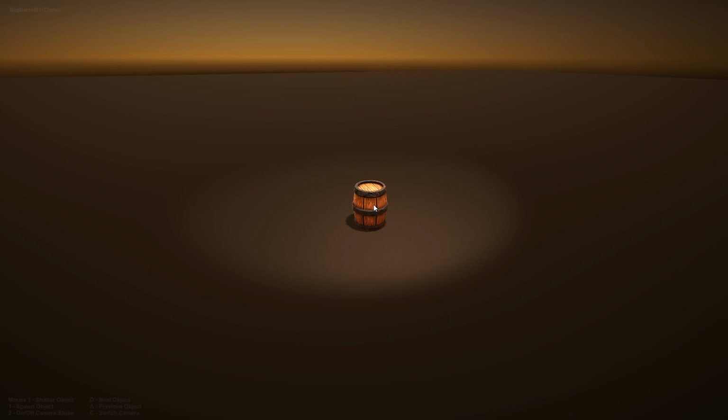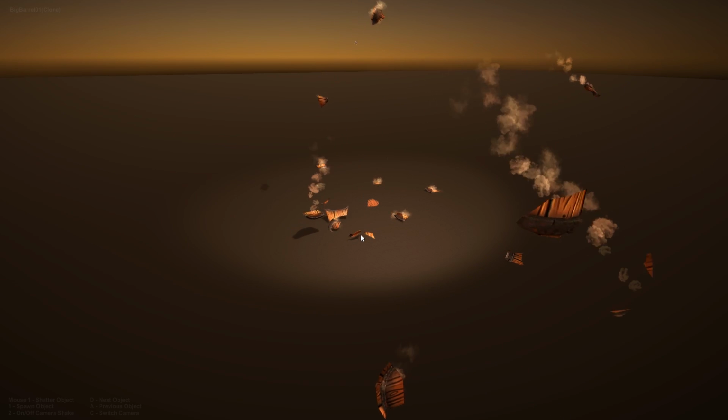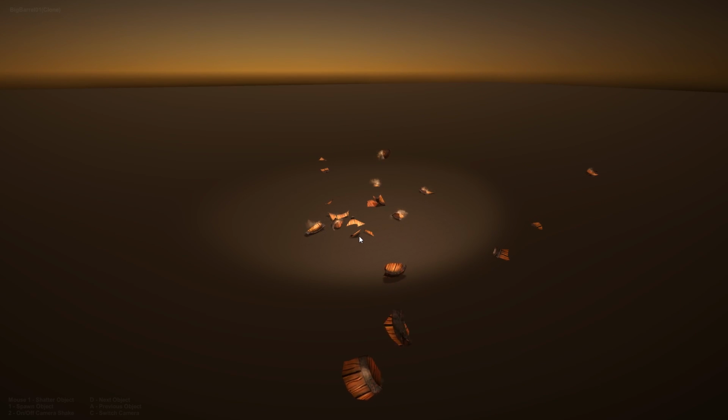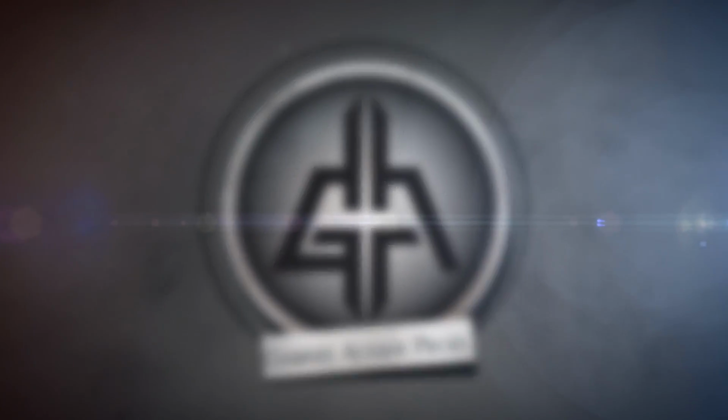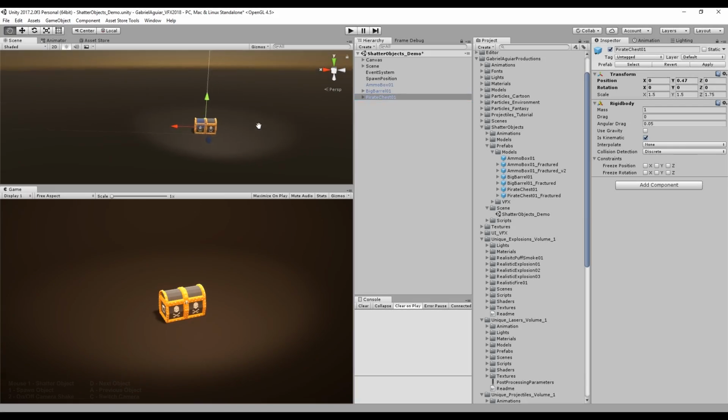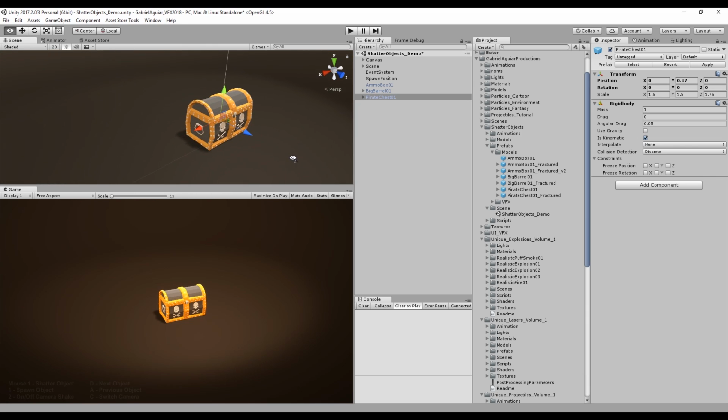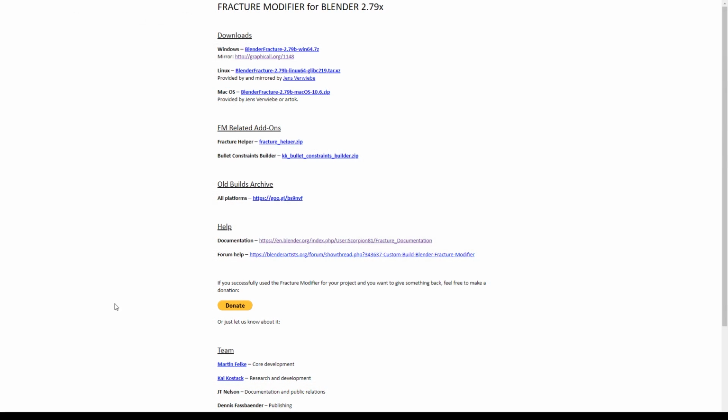So let's see how you can fracture pretty much any object yourself. Once you have your object in Unity, you only need to add a rigid body and save it as a prefab. Now, to fracture objects, we need to go to this site or to this site.